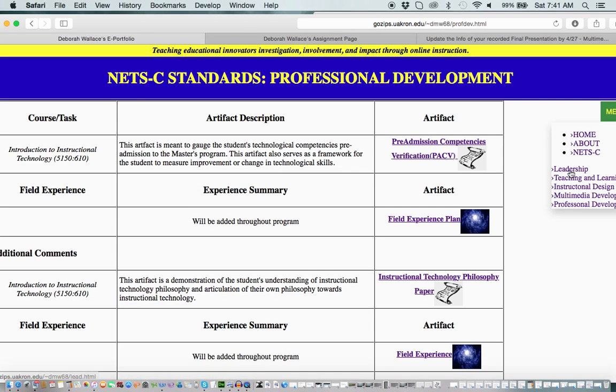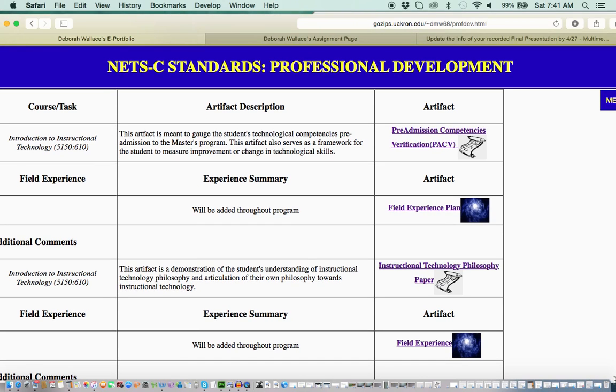So there you have it. This is my website. This site is a work in progress. As you saw, not all of the standards had artifacts or course descriptions or task descriptions or field experiences. So as I complete those courses and I produce artifacts, those artifacts will get added to the website.